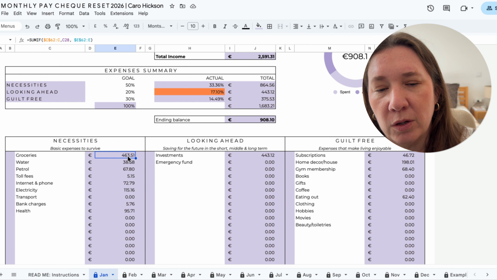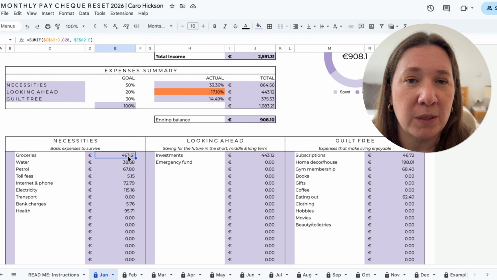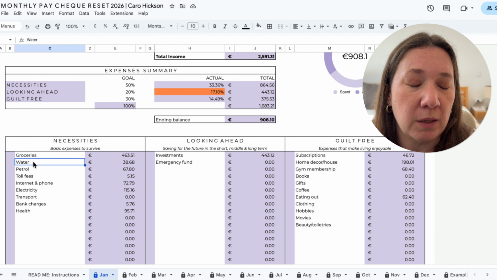If that had not gone off this month, I would have been very surprised at my grocery bill because it came down by like 150 euros, which is mad. I wasn't expecting it to be that low, and I'm really pleased that it is.